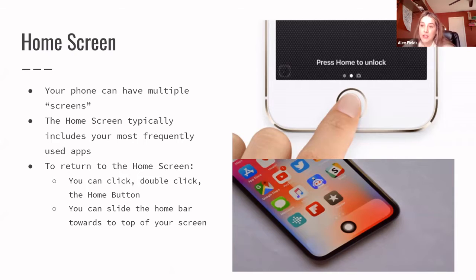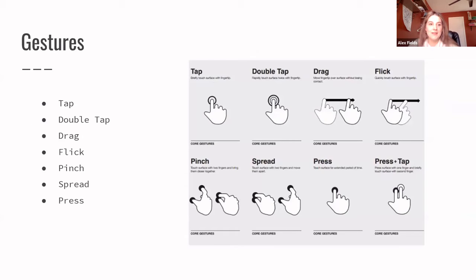If you ever wanted to edit your screen, you can press and hold an app, and then it starts doing this wiggly dance. Then you can press and hold the app and move it wherever you want, or you can press and hold another app and drag it down to the bottom. Did that answer your question, Art? Yeah, it did. Okay, great. So did anybody else have another question? Okay, we're gonna move on.